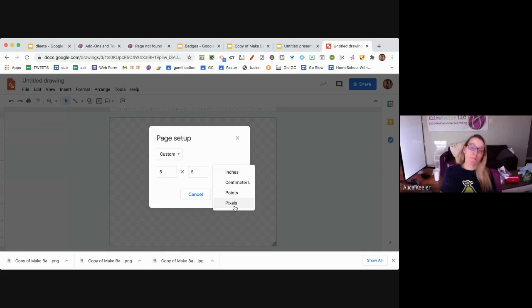So if you're measuring the web, you measure in pixels. So I like to use pixels. Remember, 800 is about the width of a piece of paper. And I do 500 by 500. This 480 by 480 is perfectly good. That's good.